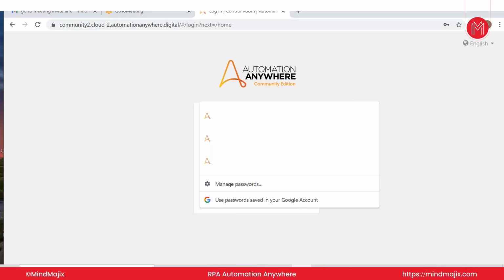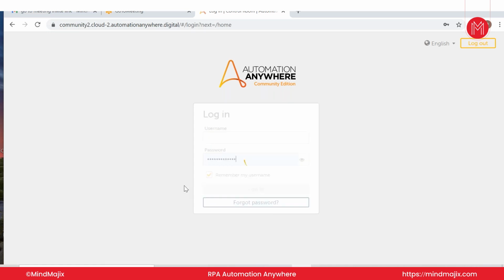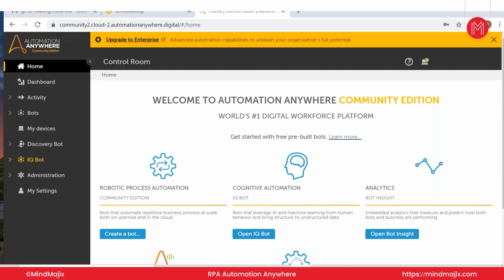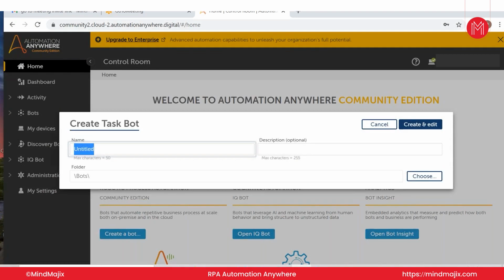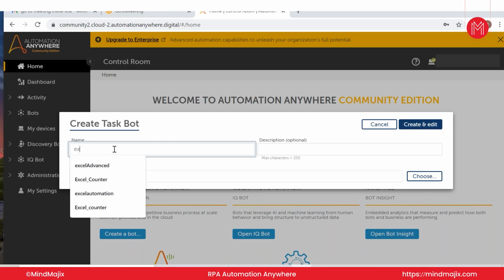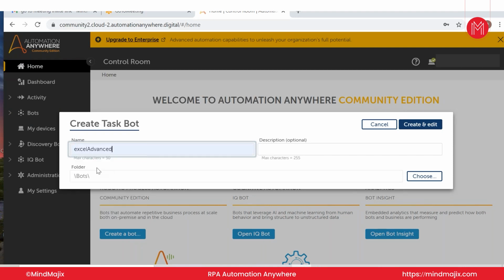Now let us go to Automation Anywhere, where we will see the practical demo. So this is the control room of Automation Anywhere A2019, and let us create a bot. Here we have to put the name of the bot. Excel Advanced is the name we put, and the description is optional. You can just leave it, and then click on Create and Edit.